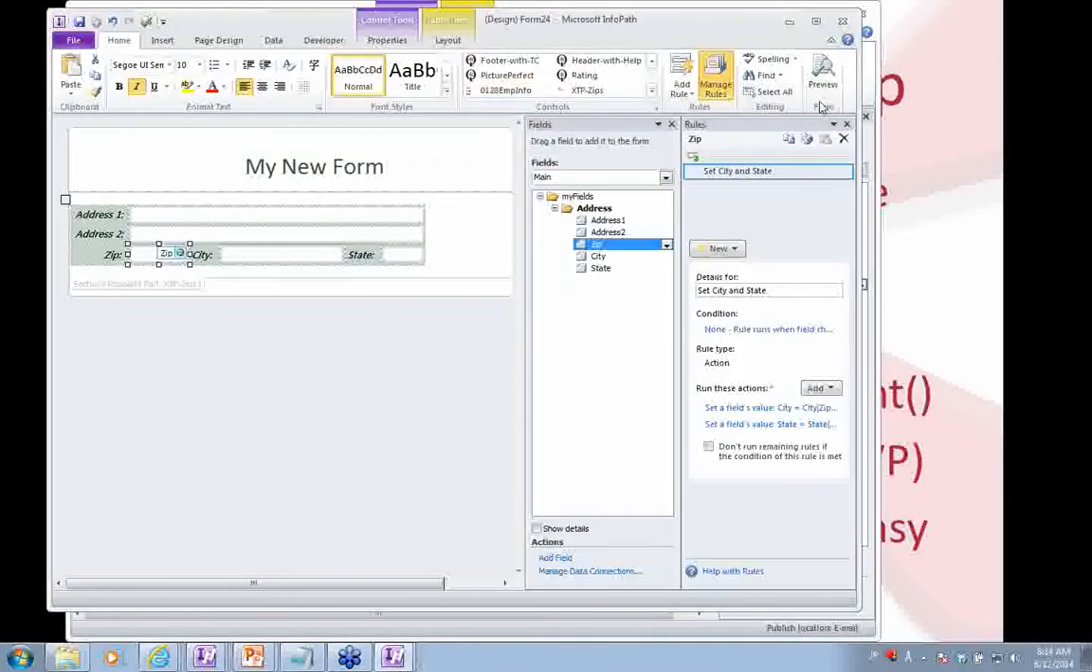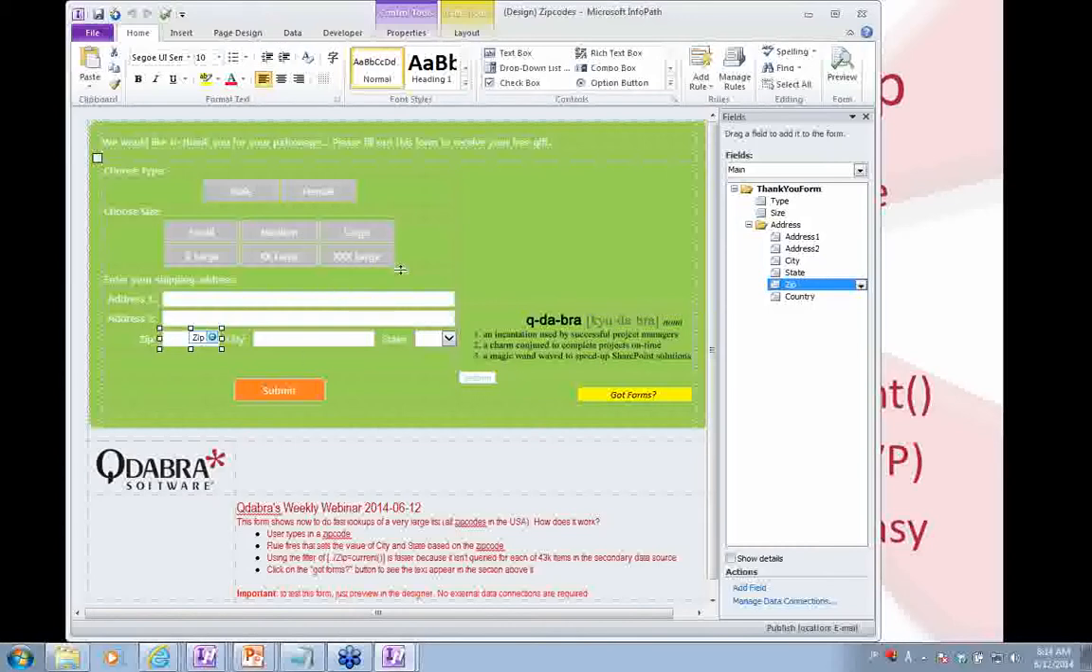Okay, so that's the zip code thing, and you can take a look. What you're going to get today from us is you'll get this form, which has the T-shirt.